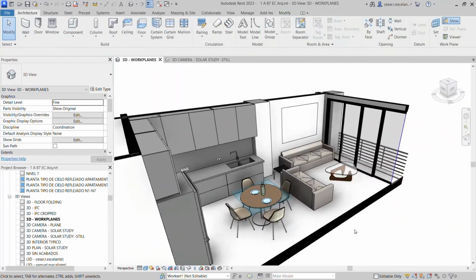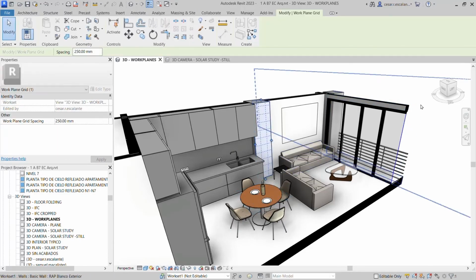Model faster and more efficiently using these work plane enhancements in Revit 2023.